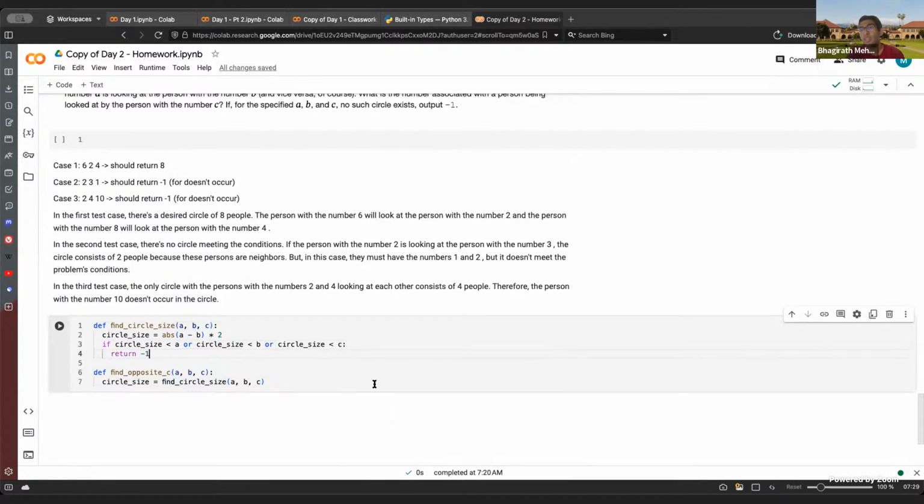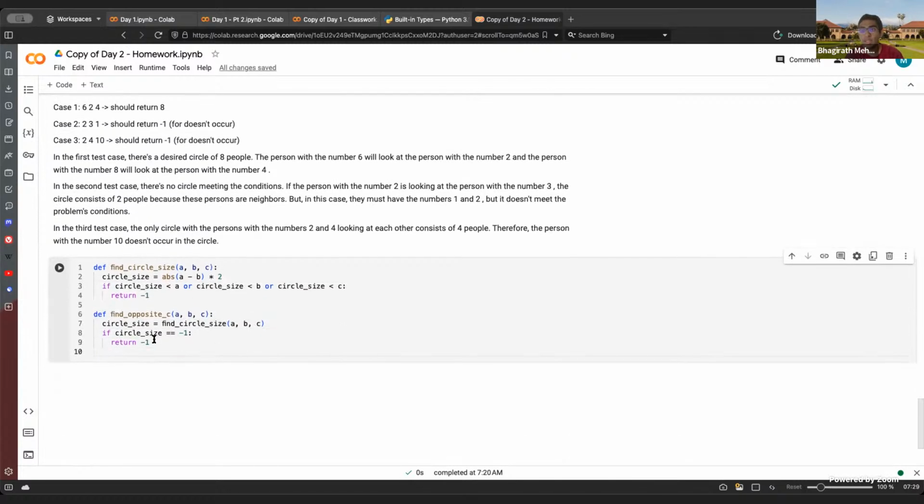Okay. So basically, if circle size equals -1, then return -1. Otherwise, we have a valid circle and we have a valid circle size. No more edge cases where we should be returning -1. How do we figure out who's standing opposite C?